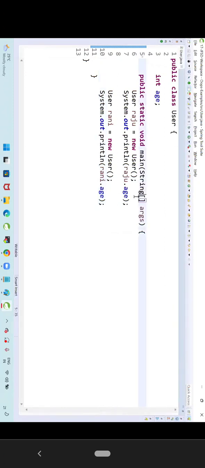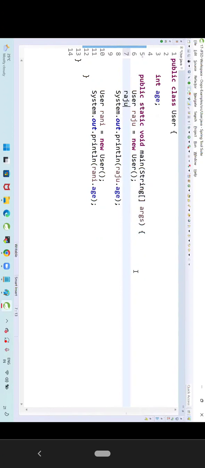Are we seeing 0 0? That 0 is the default value for int. My variable is an int. For an int variable, the default value is 0. Okay, fine. Now I am going to do like this. Raju dot age is equal to 20. So am I changing the Rani age? I am changing only the Raju age.